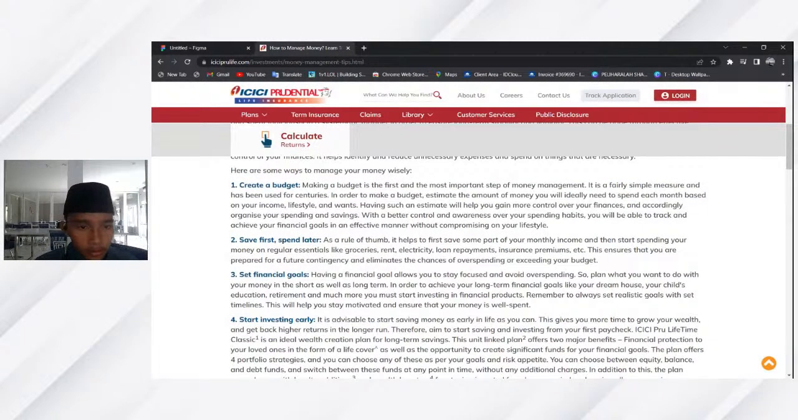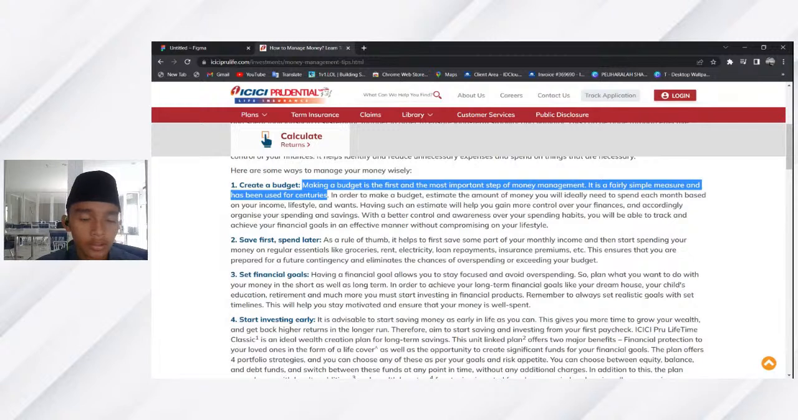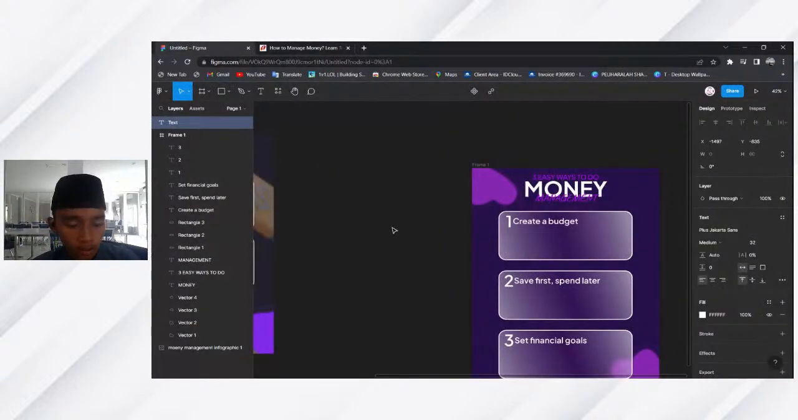And now create a budget. Now just copy paste some of the text here, not all of them, because it will be too much and it will be too complicated for people to see your post, and they will think that your post is too boring because it has so many words in it.